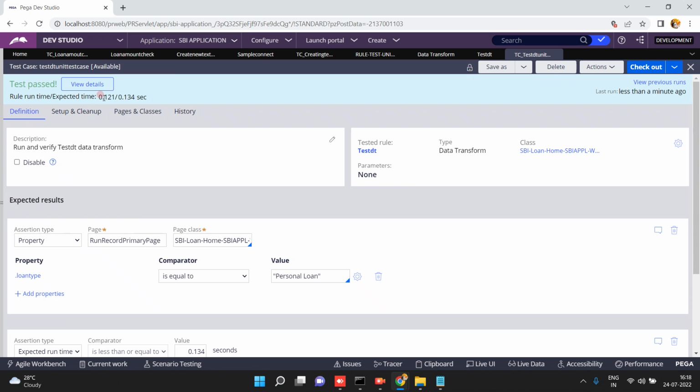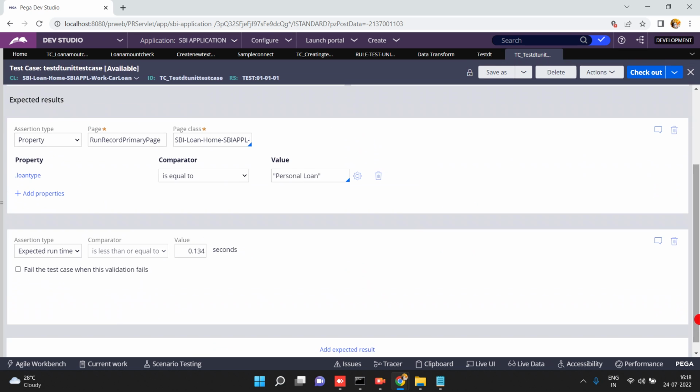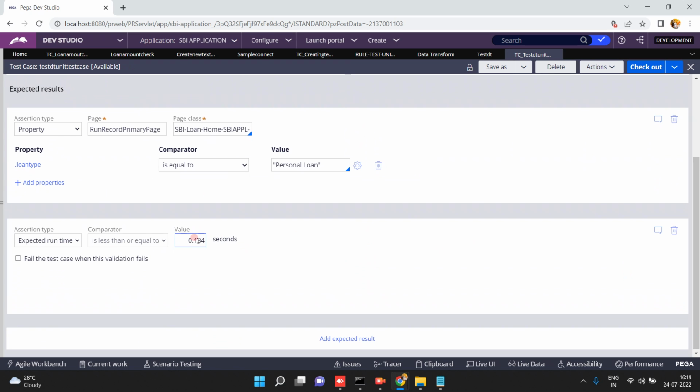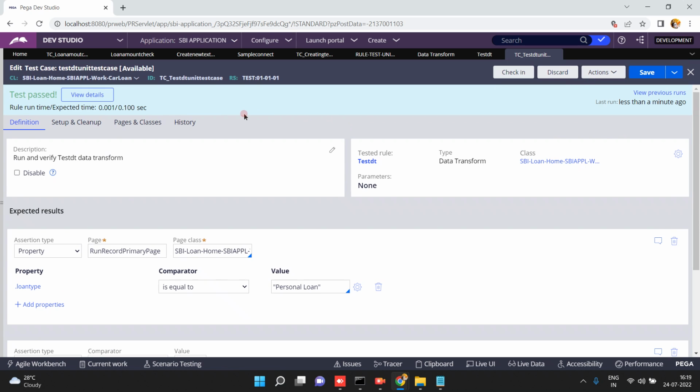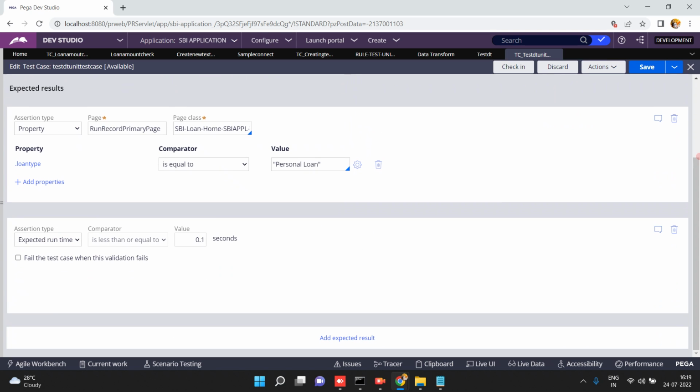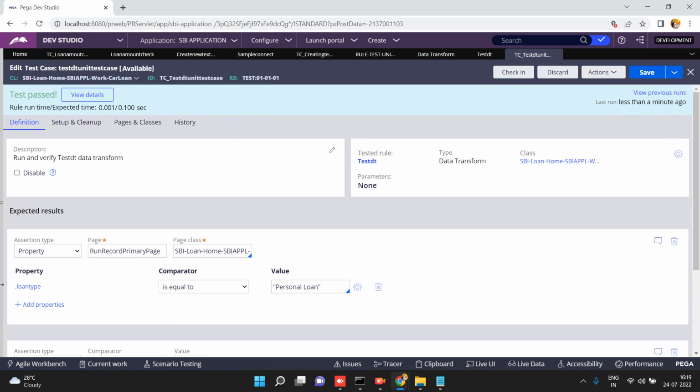Now see this one, rule runtime expected time is 0.121, but you have given 0.134, but before that it was fine. Or if you want, you can change it to 0.00. Your test case should be completed within this. Action, run, test passed. Now this time it is taking 0.001 because of cache. So you can check multiple ways, multiple scenarios also.